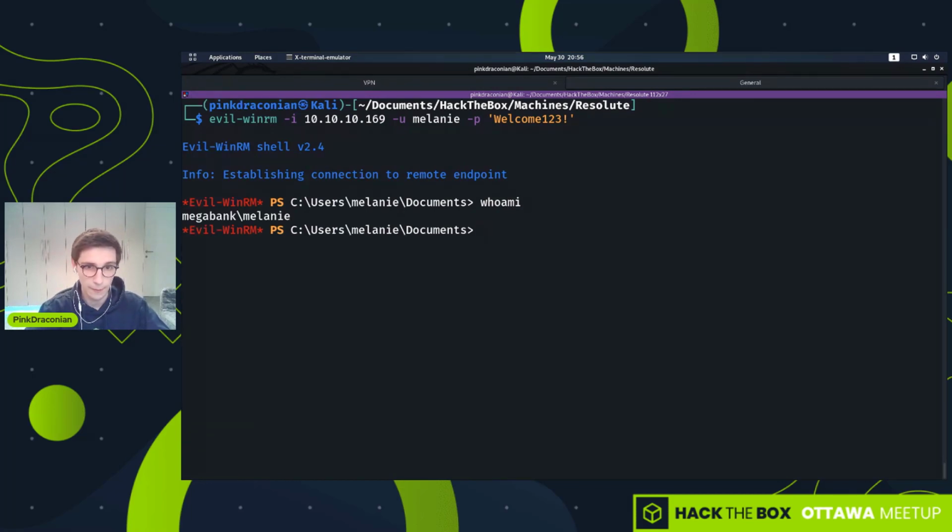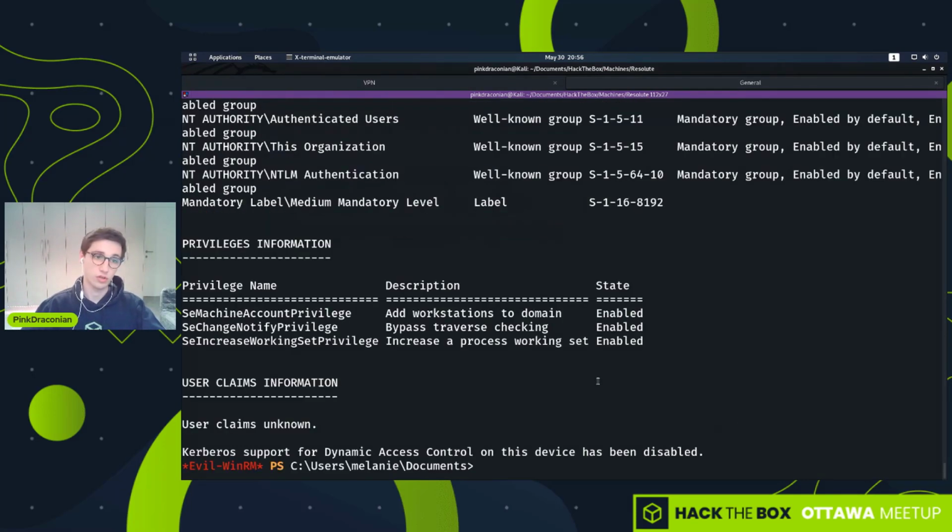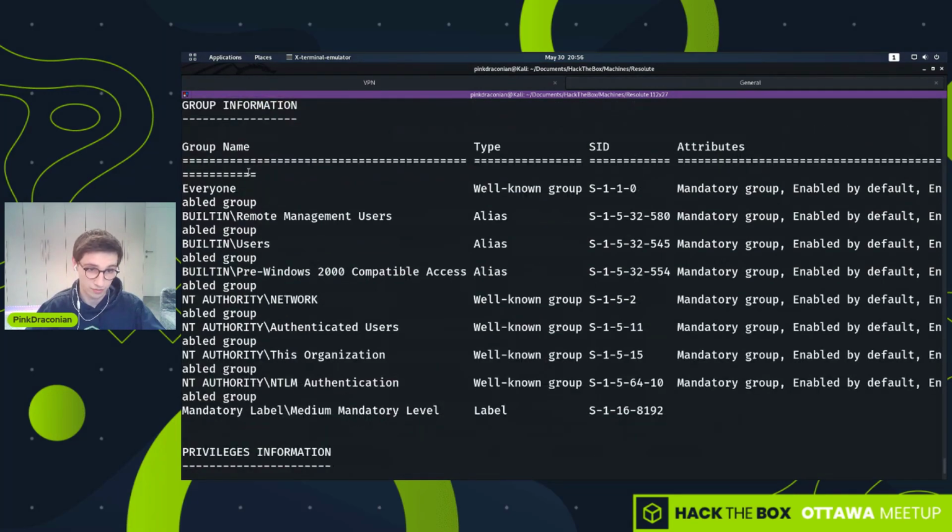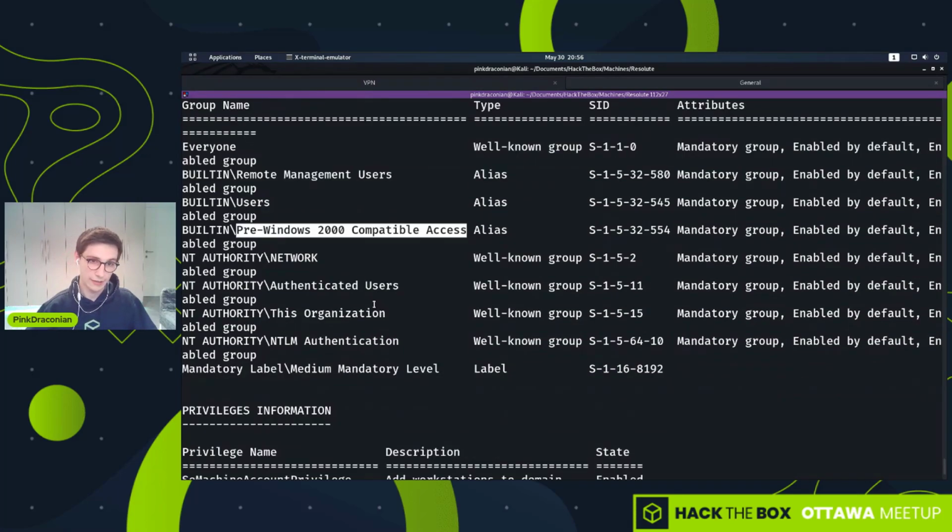Great. Now, before we move on, I quickly want to do a bit of post-exploitation checking. If I do a whoami /all, this is also going to show the groups that Melanie is a part of. And one of these groups here is the Pre-Windows 2000 Compatible Access group. This is most likely also the group that allowed us anonymous access to RPC, which allowed this whole snowball to start rolling and us to get code execution as Melanie.